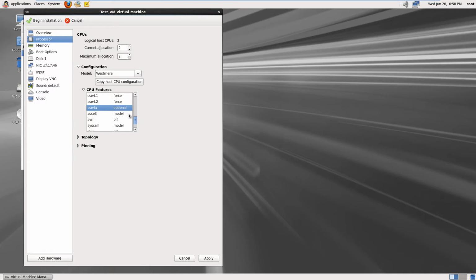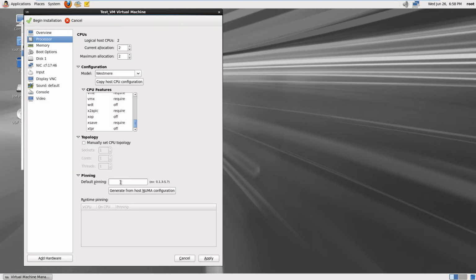Try optional on that one. Right. We're not going to go through all these, it'll just take too long. So we'll have a look at topology. We're not going to do that. We're not going to set manual topology. And we're going to see how we get on with leaving all this blank. We'll click apply at this state.